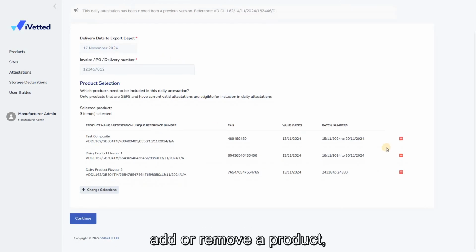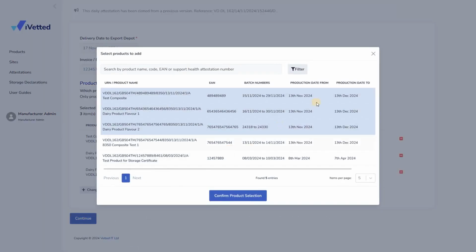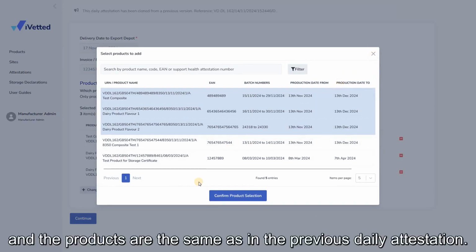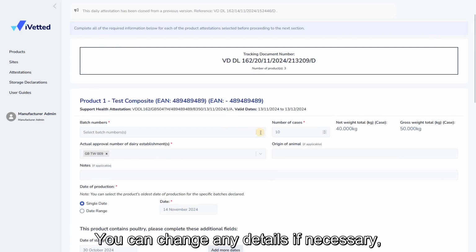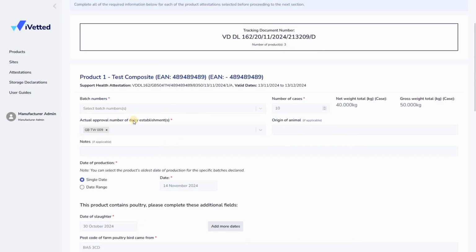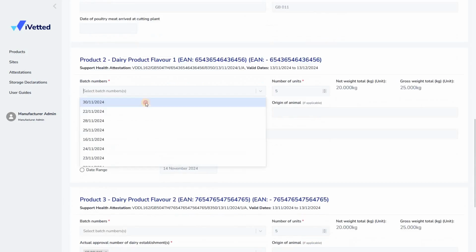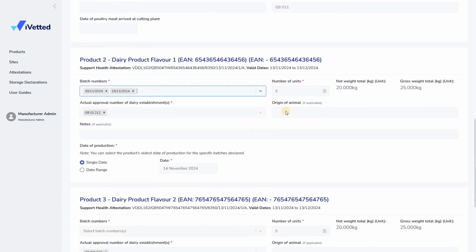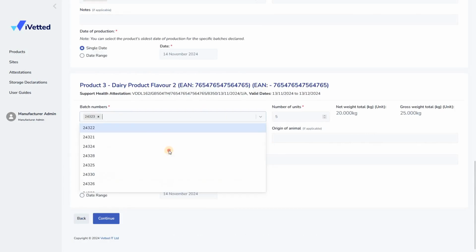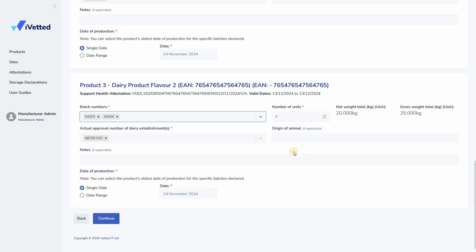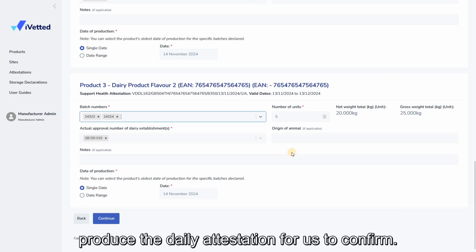If you want to add or remove a product, you can click Change Selection and adjust your choices accordingly. We click Continue, and the products are the same as in the previous daily attestation. You can change any details if necessary by clicking on the relevant fields. The only changes we've made are the delivery date and the purchase order number. The products are the same as in the previous order. We then click Continue, and the system will produce the daily attestation for us to confirm.